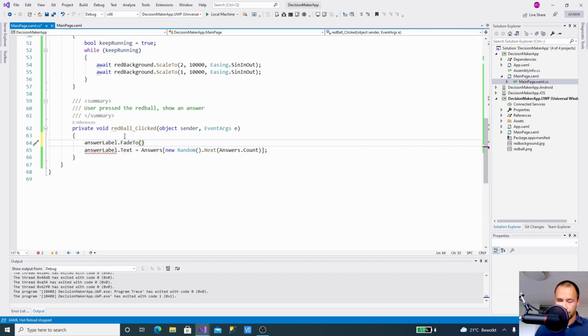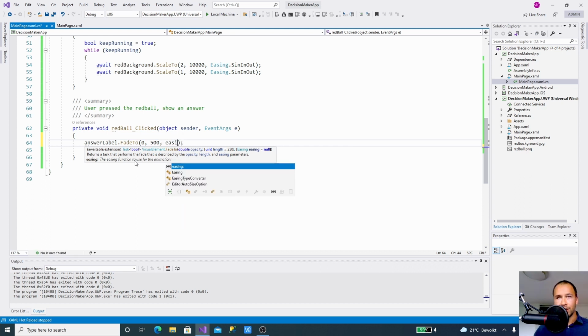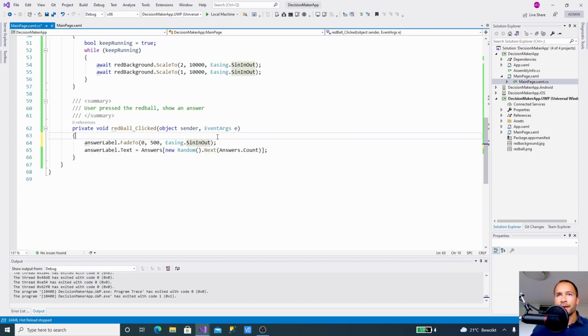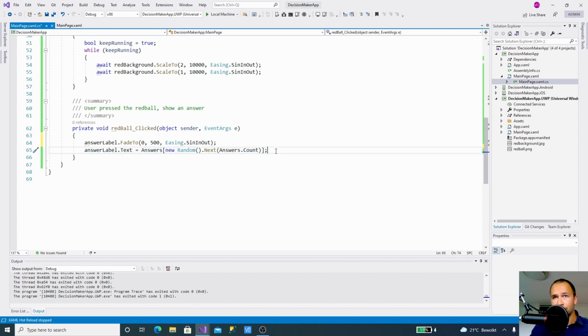fades to, and then I have to check what this has. It has the opacity, so let's say it first goes to 0, and it does it in like 500 milliseconds, so half a second. And I really like the easing algorithm of the Sin In Out, so let's take that. And when it has given us an answer, then it will be invisible. Then it will put an answer there, and then I want it to be visible again.